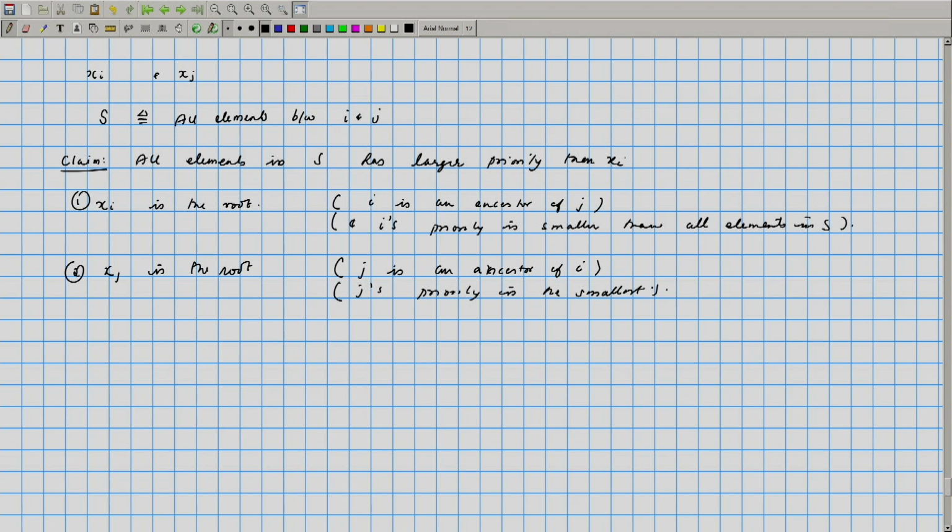Now, if it is not root, there are two cases. They could be in the same subtree or they could be in different subtrees. So, the third case, xi and xj in the same subtree. That means there is some root and xi and xj are in this subtree. By recursion, you can say that the same argument should work, because now you have a smaller set of numbers.